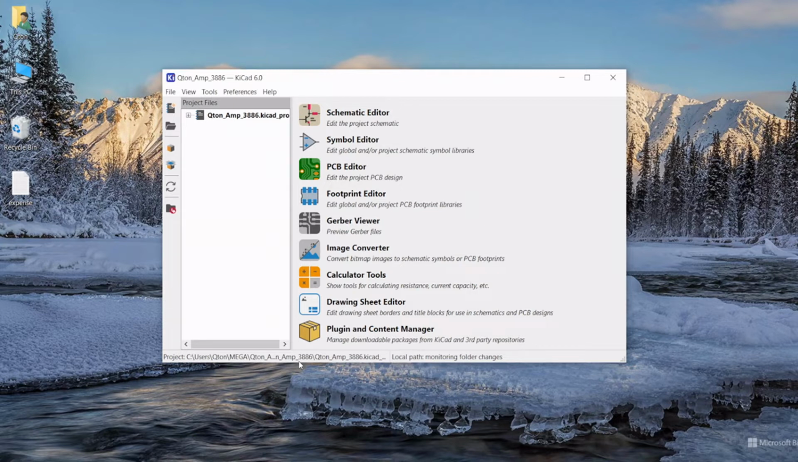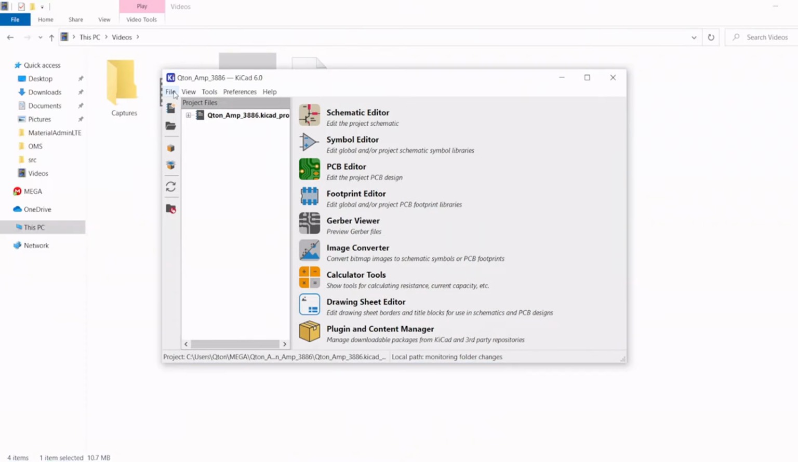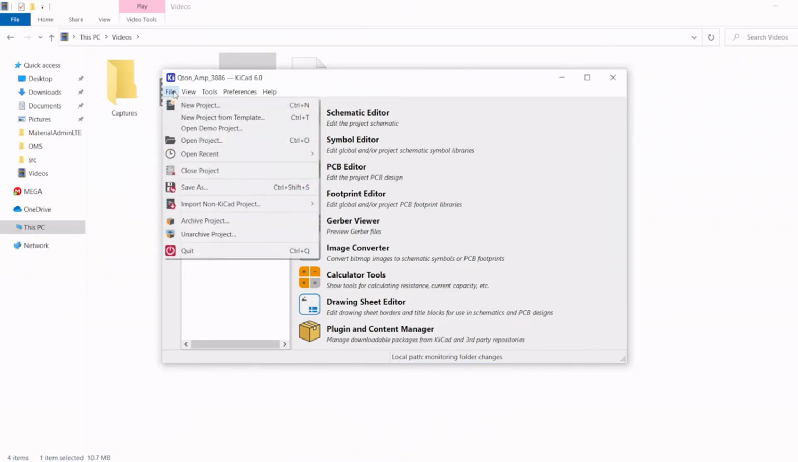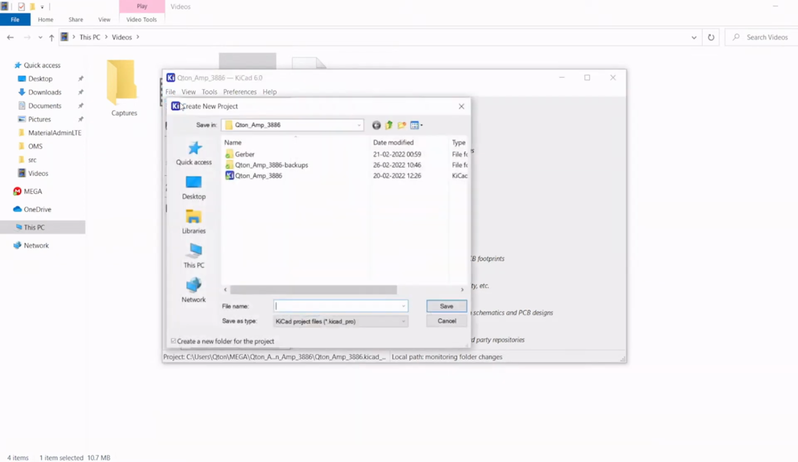So I will be introducing you to the various steps through which we must pass in order to design a schematic and a PCB using KiCad. You can start by creating a new project at your desired location. For that, you have to select New Project from the File menu and browse to your desired location.